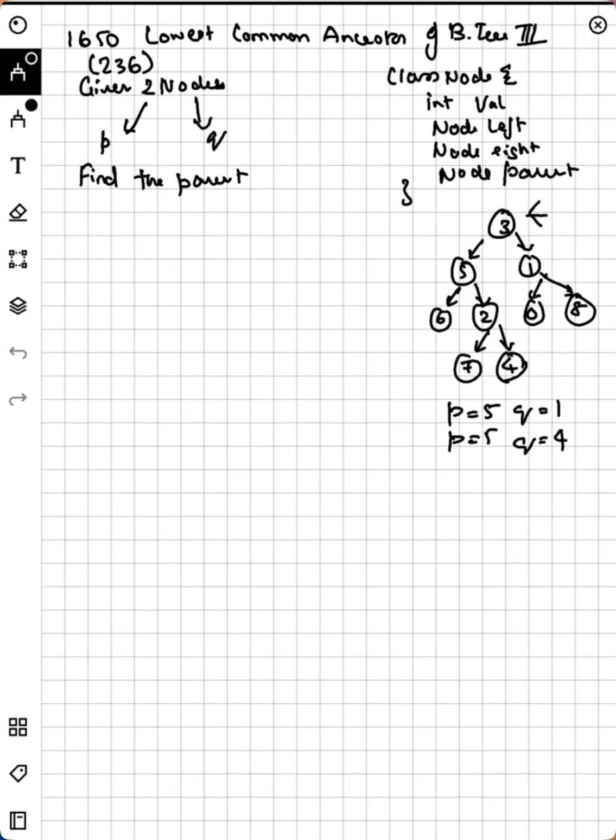Hello, today we're going to be looking at Leetcode problem number 1650, which is the lowest common ancestor of binary tree, third problem in the series. We've already looked at problem number 236, which was also on finding the lowest common ancestor of binary tree. The difference was that here in 236 we were given the root of the tree, and along with that we were given the target nodes P and Q. While here we are only given these nodes, okay, and we are expected to find the lowest common ancestor.